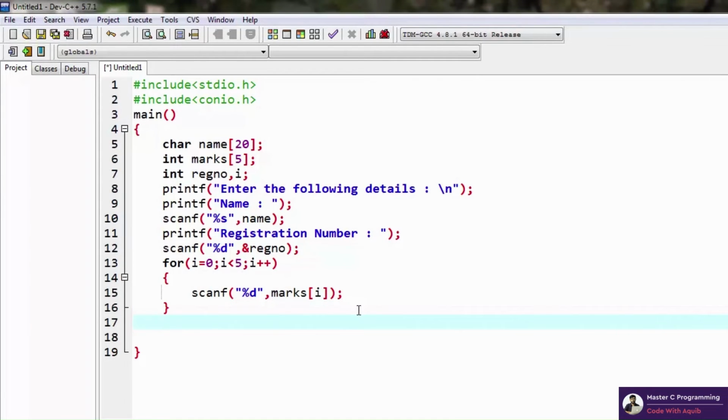The next thing which we need to do is calculate the average of these marks, right? So what we are going to do is, if the average of these marks is between 90 and 100, a CGPA of 10 will be given. If the average is between 80 and 90, a CGPA of 9 will be given, and so on, right?